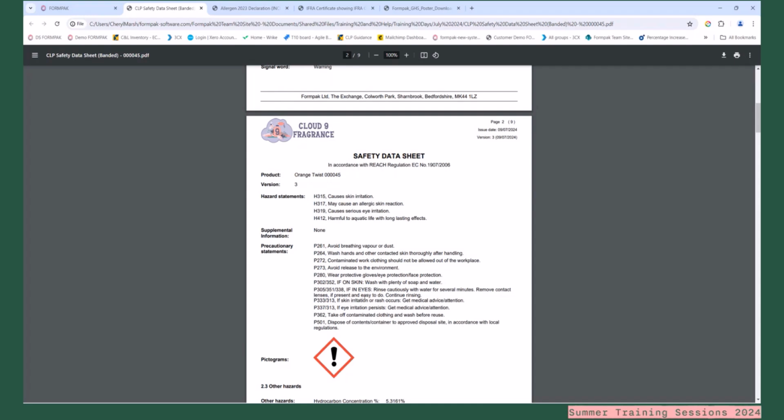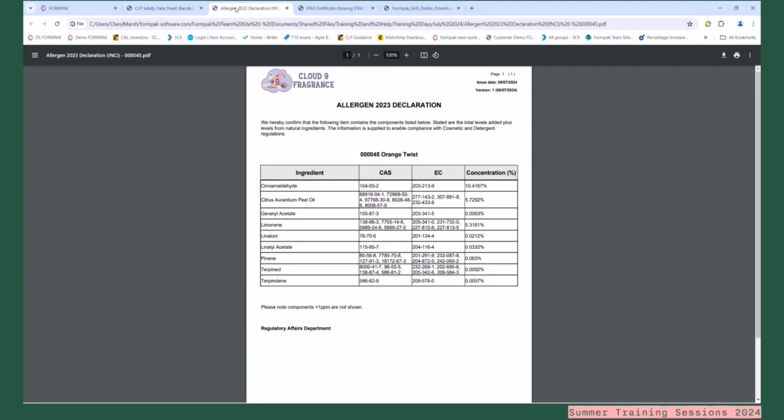Okay, so if we have a look at our supplier's allergen certificate, this gives us a bit more information. We can see we've got some physical components here. We've got the orange oil, and it gives us the exact concentration of the raw materials. So we can see from the allergen declaration the orange oil contained within the formulation. This is the first thing that we will add, because it'll probably contain other listed allergens as well.